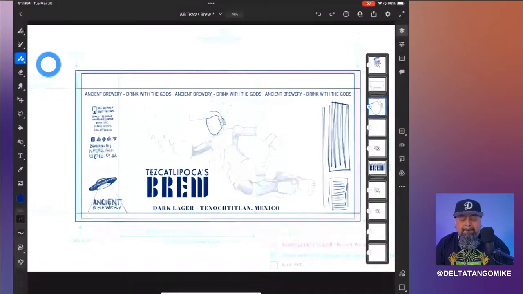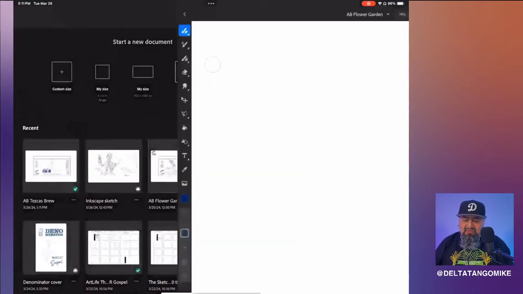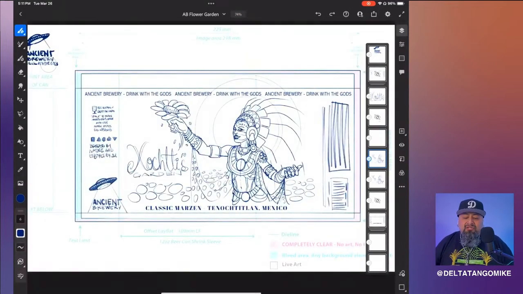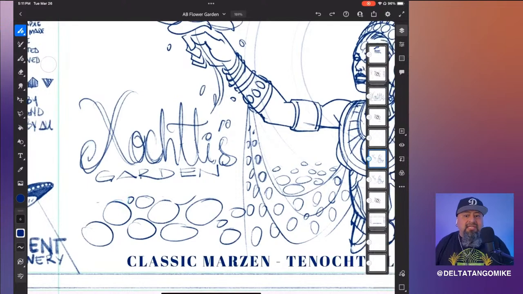All right, so we have three beer designs. We've got Heyroux's Elixir, and Flower Garden, which I've kind of changed the name of. I think I changed the name to Sochi. There we go. I knew I had the pronunciation. I'm sorry, some of these names are Nahuatl, which is the original language of the Aztecs, and sometimes I forget. Sochitl. Okay, so Sochi or Sochitl.